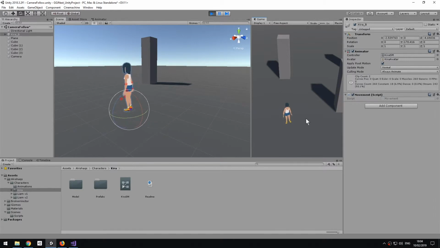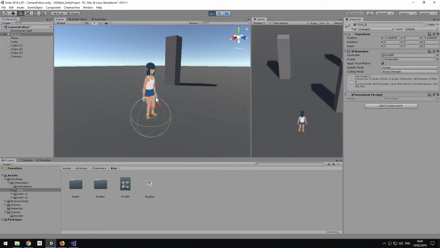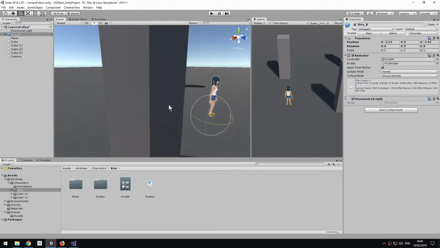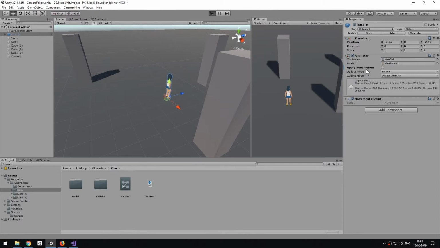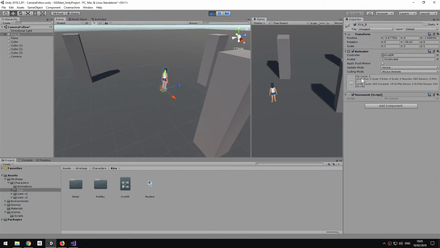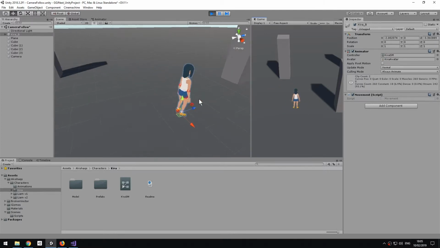Now, the only thing that's happening here, the reason why she's stopping, is because this animator has apply root motion on, and I don't want that on. So I want to make sure that when I'm applying this animation, the animation is not driving the movement. It's only driving basically the rest of the bones. So now, as you can see, I can move around because root motion is off, and she's still playing the idle animation.